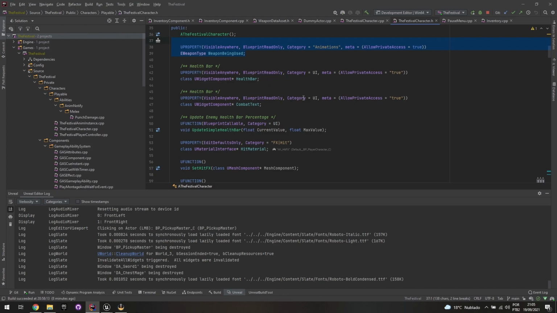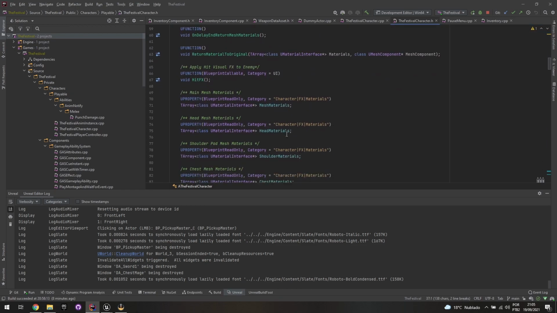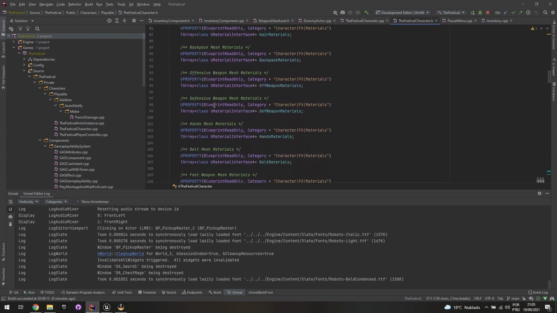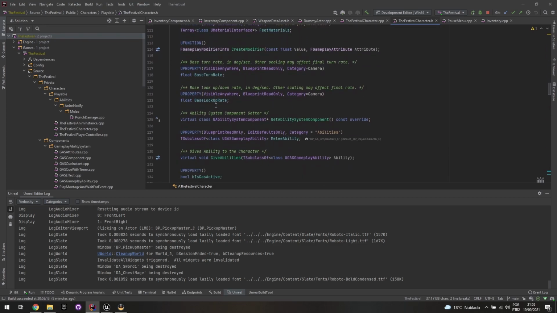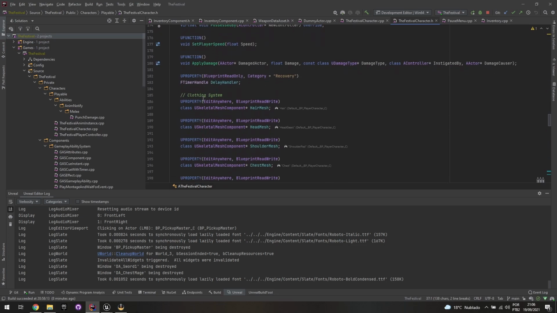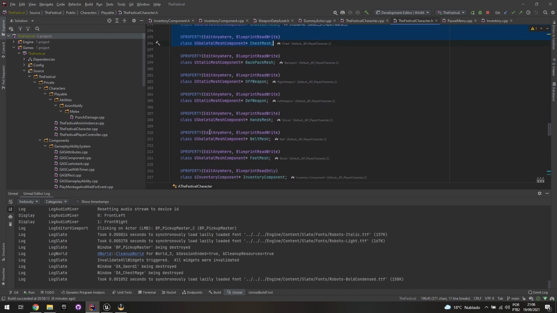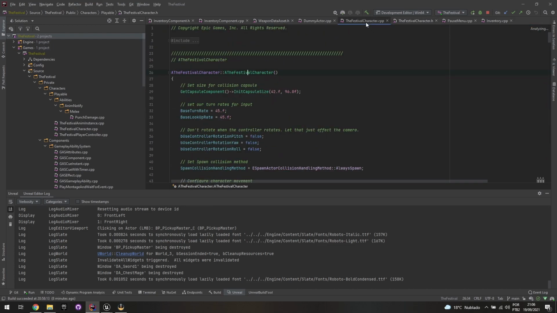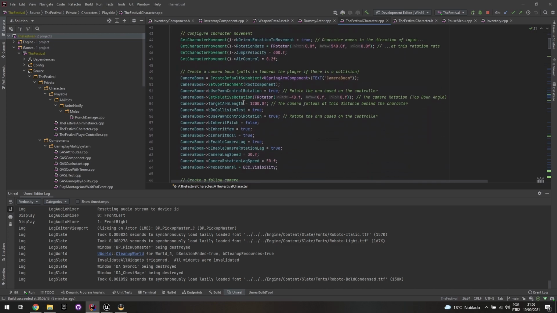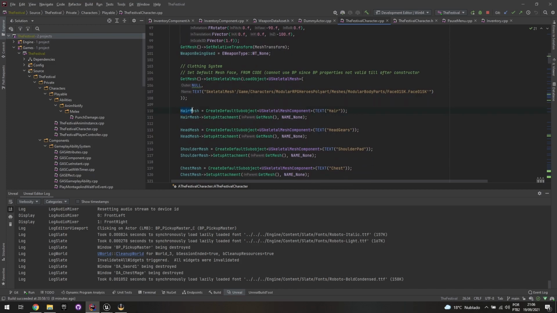For the character itself, let me scroll down a little bit until I find it. They're under protected. There we go. Each one has, for example, the hair mesh, the head mesh in C++. That's how you would declare most of the time. And once you're building that character, under the constructor, you should find those as well. You should create whatever you want.